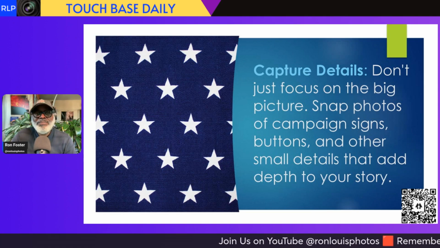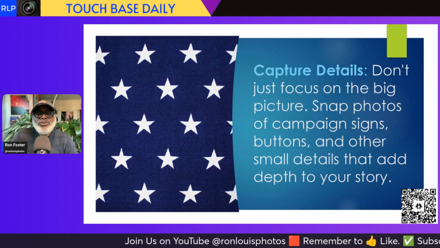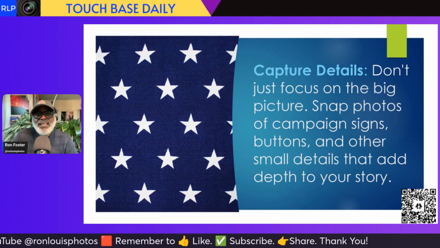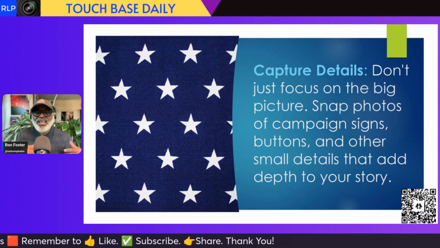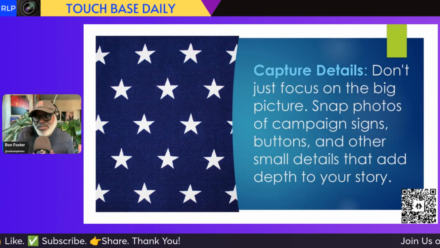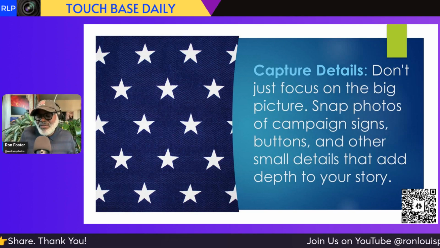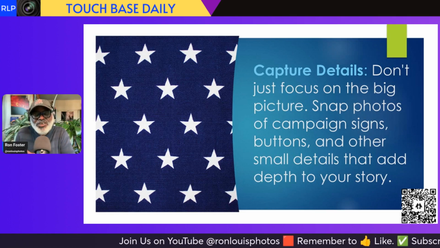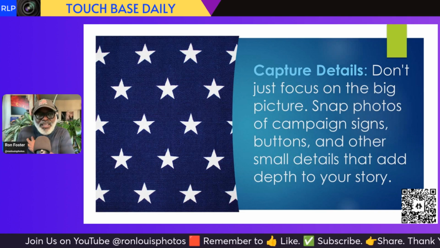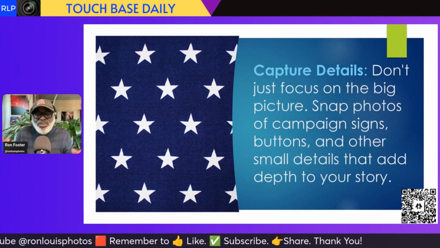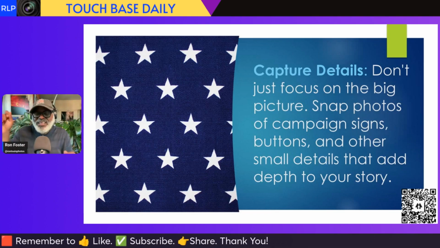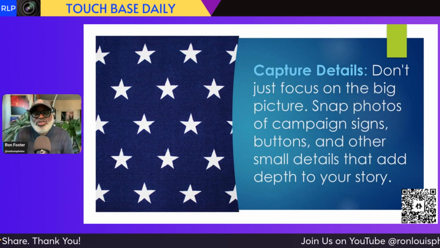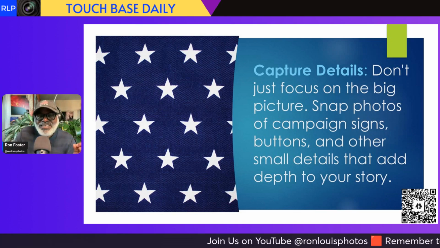Don't just focus on the big picture. Snap photos of campaign signs, buttons, and other small details that add depth to your story. Like people wearing the Kamala Harris button. I'm pro Kamala Harris, so the Kamala Harris, or whoever is up for your election, and you get the pins, and you see the pins on the table, and you see people wearing banners and flags and all kinds of stuff, lawn signs. Tell your story. Capture the details.